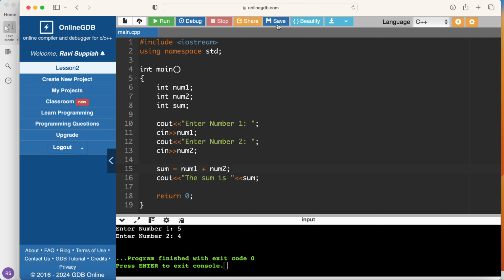Okay, so let me save this and let me run one more time. So I'm going to enter two numbers, 5, 2, and the answer is 7. The sum is 7.